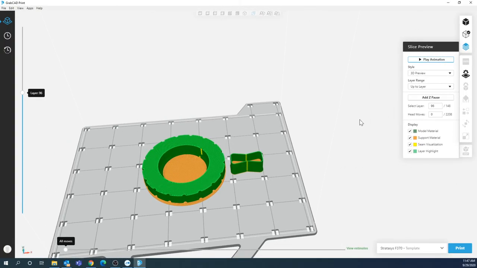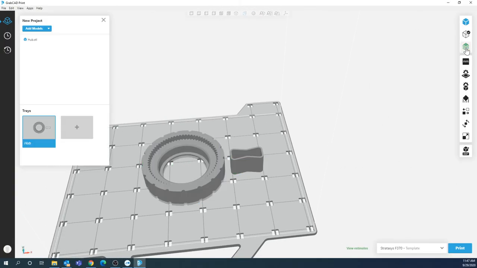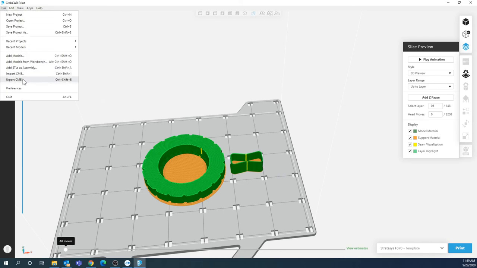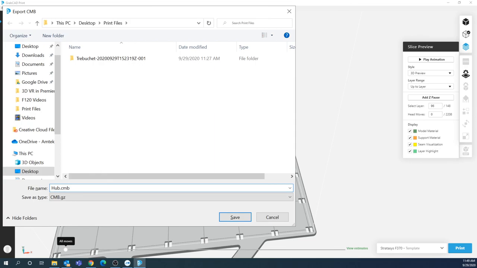Now that this is processed, we can actually send this to the printer. Now, I'm not connected to a printer right now, but what I can do is go up to File, Export CMB, and I can save this file out onto a thumb drive and walk it over to the front of the printer and start the file that way.